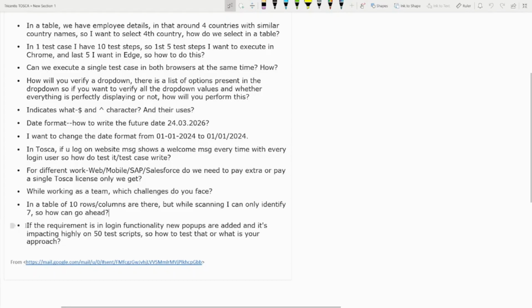The next one is, if the requirement is in login functionality, new pop-ups are added and it's impacting highly on 50 test scripts. How to test that, or what is your approach? What did you answer to this? No, I'm not giving any answer. Not sure about this.